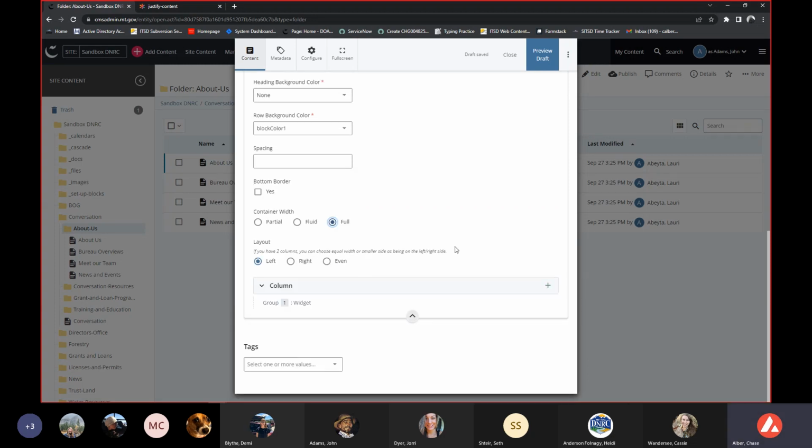Now the next part is layout. It's asking me, hey, if you have columns inside of this, do you want them to the left? Do you want them to the right? Or do you want them spaced around evenly?